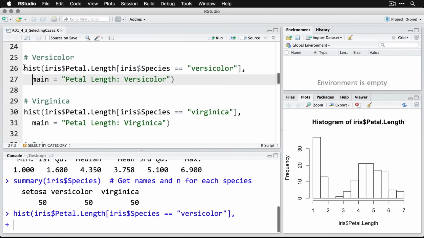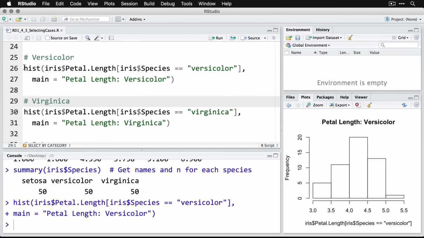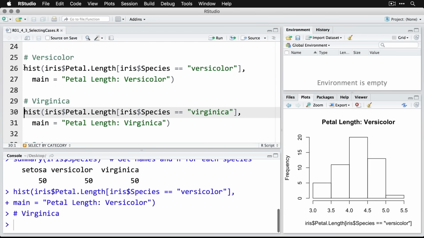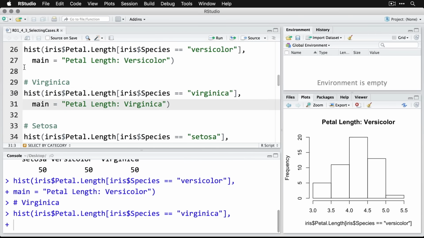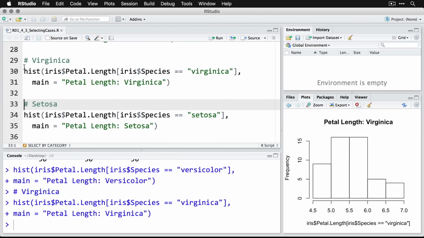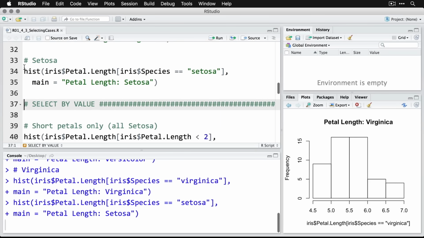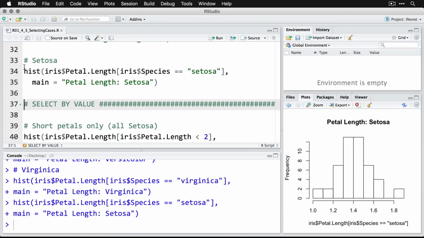So here we go. And there is our selected cases. This is just 50 cases going into the histogram now on the bottom right. We'll do a similar thing for Virginica, where we simply change our selection criteria from versicolor to Virginica. And we get a new title there. And then finally, we can do it for Setosa also. So great. That's 3 different histograms by selecting values on a categorical variable where you just type them in quotes exactly as they appear in the data.